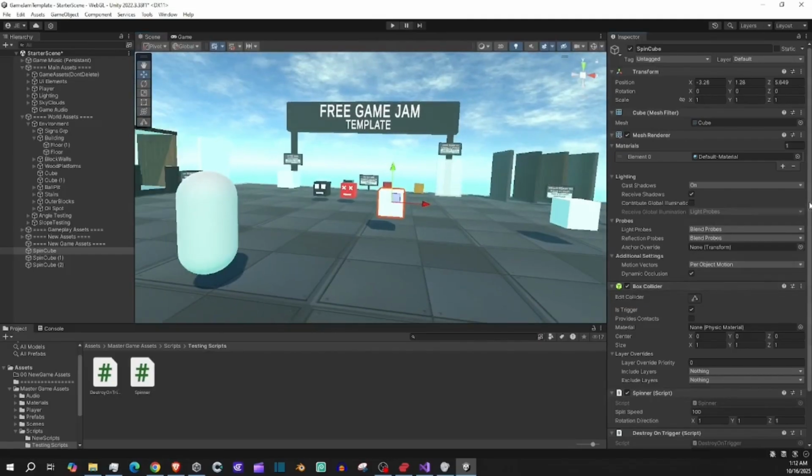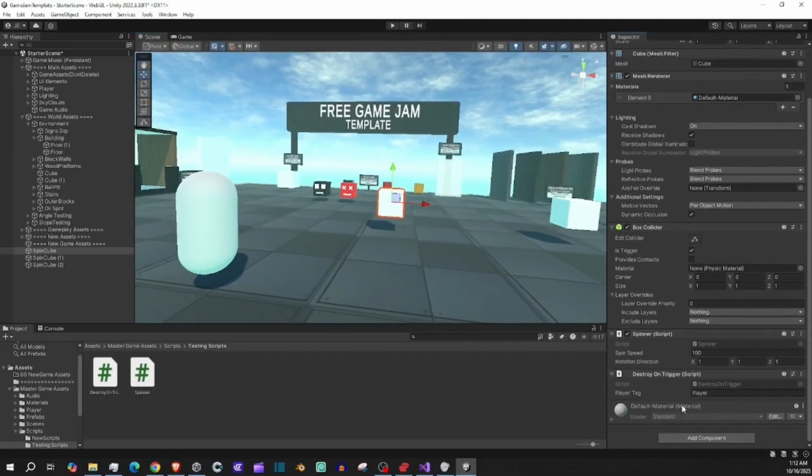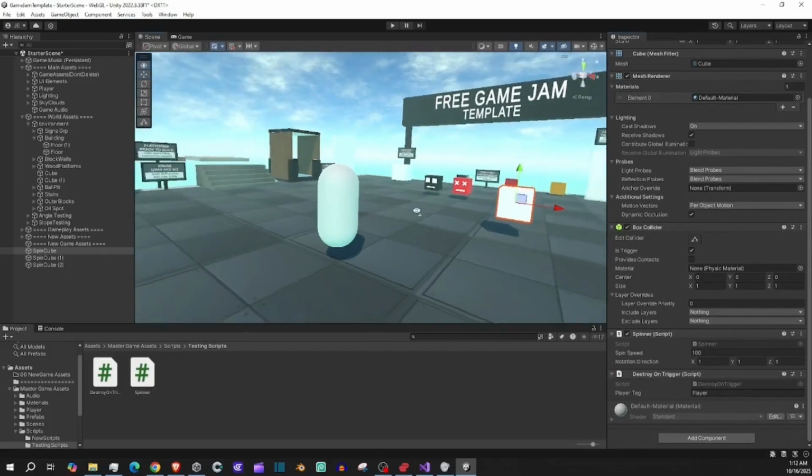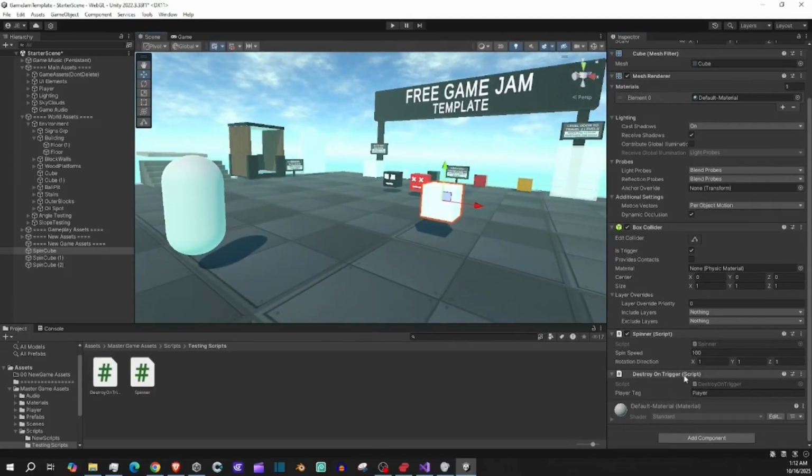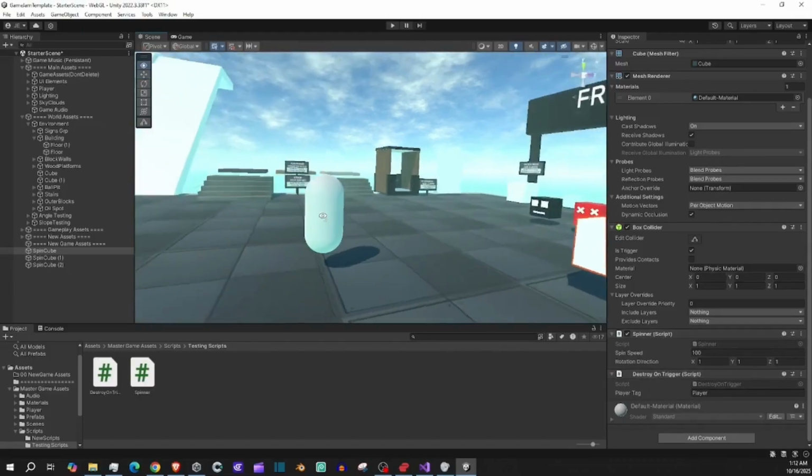And it's also modular. If you didn't notice, we have two separate scripts. We have our spinner script and our destroy on trigger script, which is really cool because we can attach these scripts to different things and achieve different things with them. So if I had another object that I wanted to destroy itself when you overlap it, I could use this on that object or any other object like that. And then same for spinner. If I wanted something to spin, I could use it on another object.